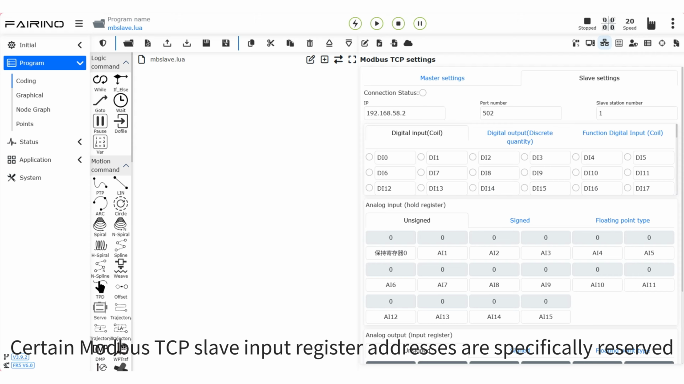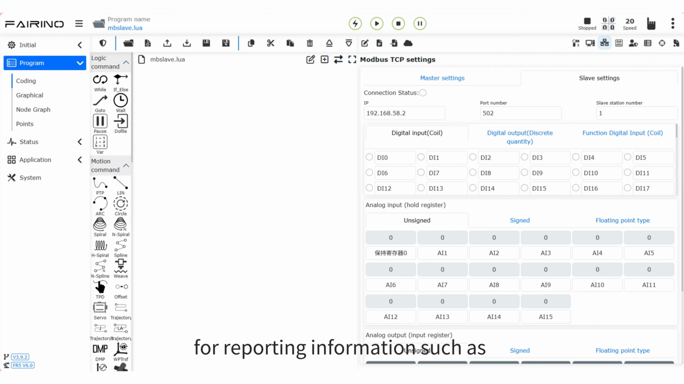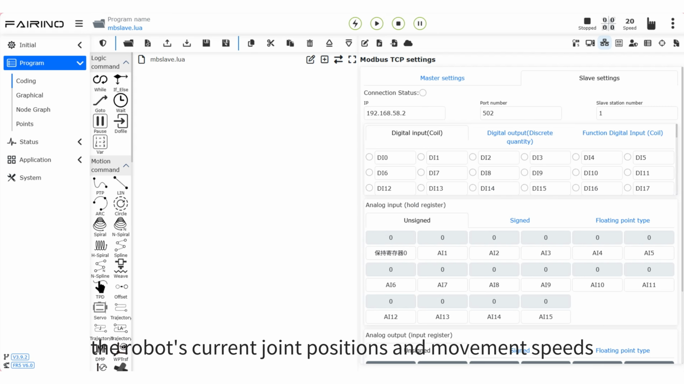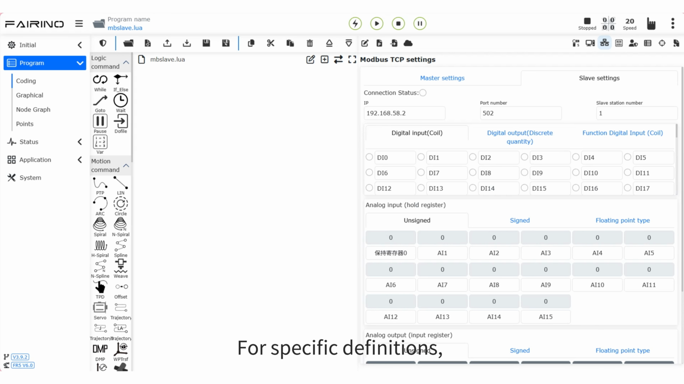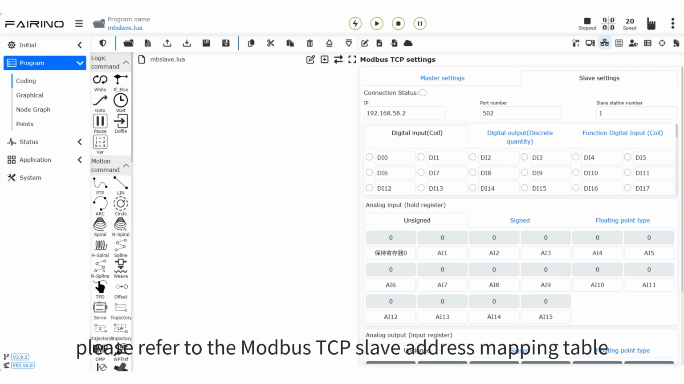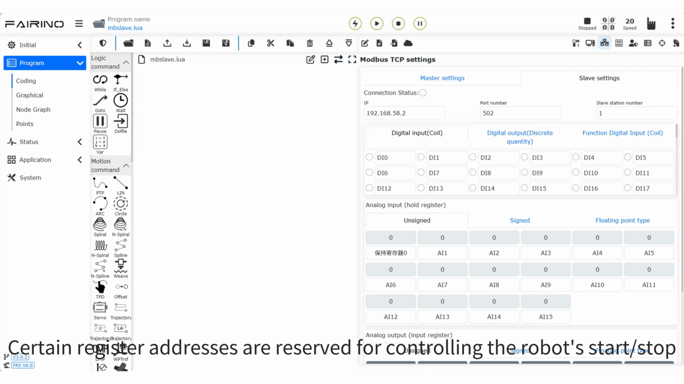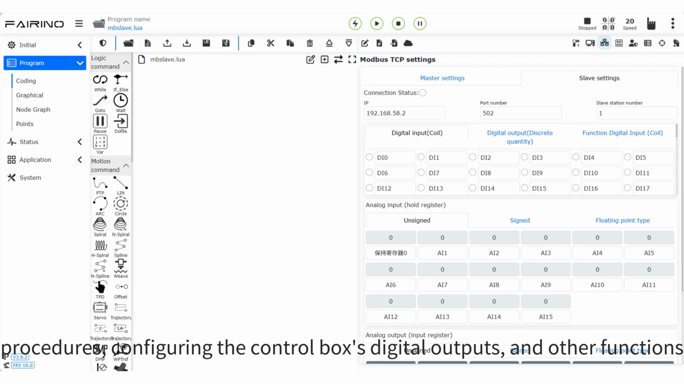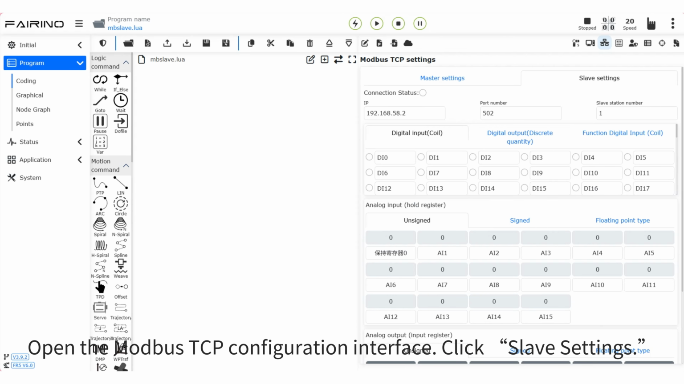Certain Modbus TCP slave input register addresses are specifically reserved for reporting information such as the robot's current joint positions and movement speeds. For specific definitions, please refer to the Modbus TCP slave address mapping table. Certain register addresses are reserved for controlling the robot's start, stop, programs, configuring the control box's digital outputs, and other functions. Open the Modbus TCP configuration interface.